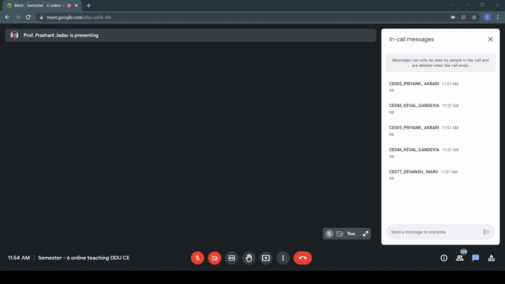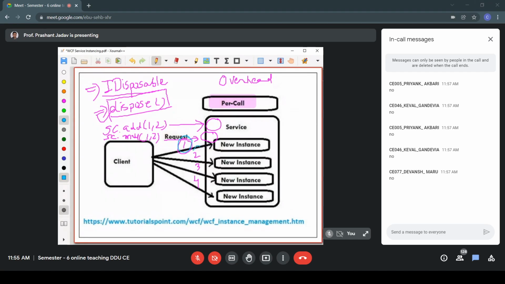Second, what is the benefit? The benefit is this: if you don't do this, suppose for every 4 different requests we have the same instance, instead of 4 instances there is a single instance serving the client. But what happens if the client is not closing this? Suppose the client is not closing the connection, then this instance will remain in memory. It will not be garbage collected.